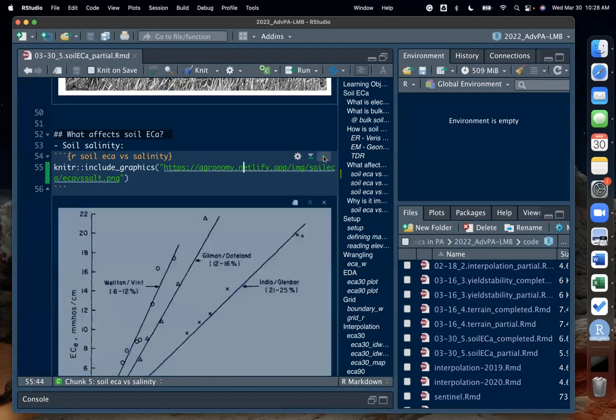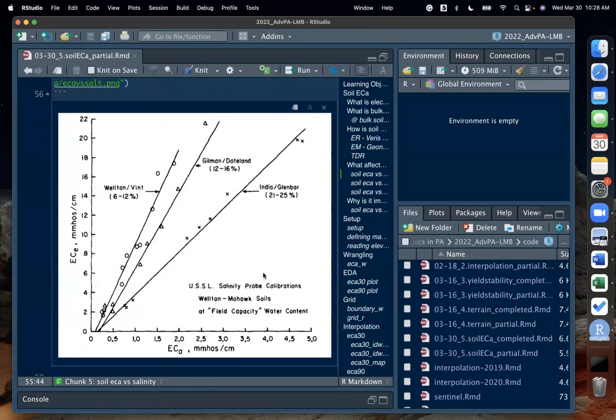So if we just run this chunk here, we're going to see that. On the y-axis, we have ECE, which is the EC of the extract from a soil that is taken in the field, taken to the lab, and then the solution extracted. This is what ECE is, and ECA is the in situ measurement. ECE is a measure of soil salinity that would be the gold standard to compare to. So we see that as ECE is increasing for different soil types, ECA, the in-field measurement, is also increasing. So the more salinity you have, the larger soil ECA you're going to have as well.